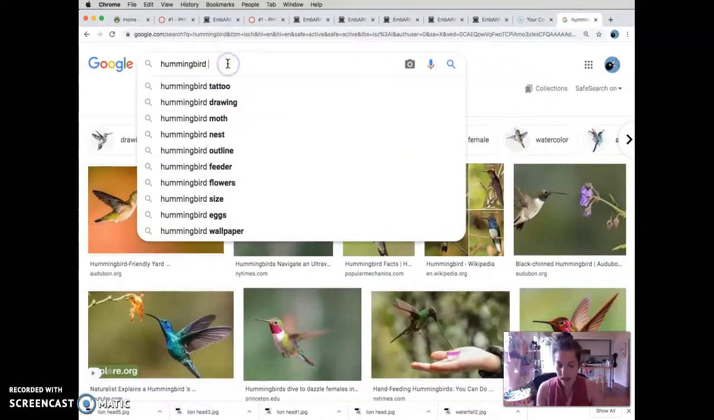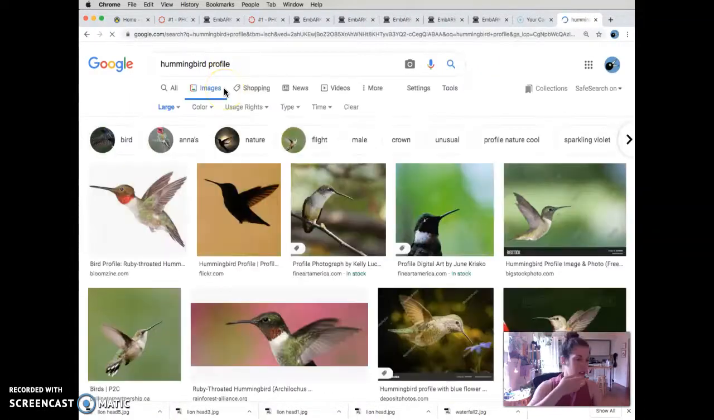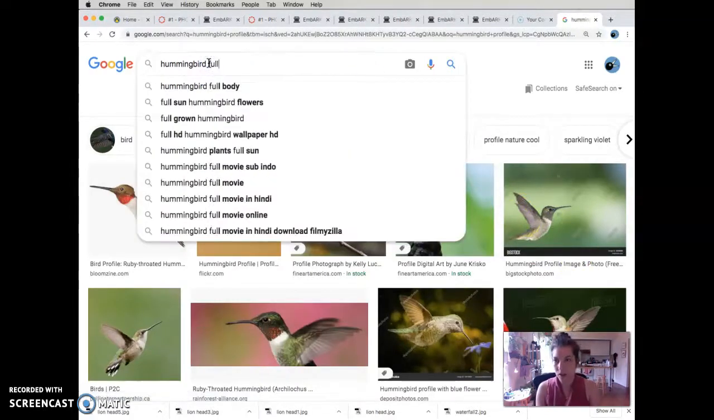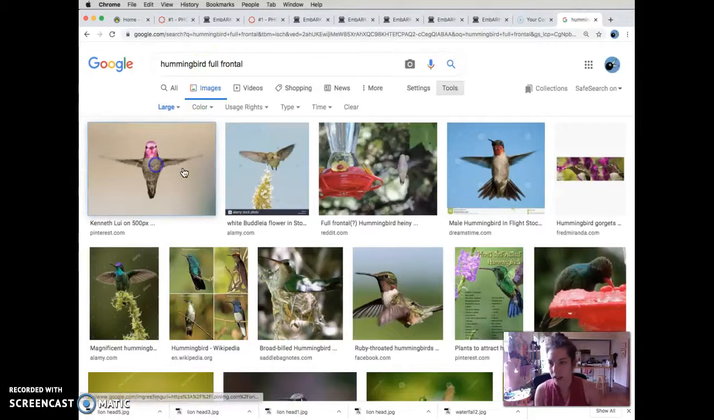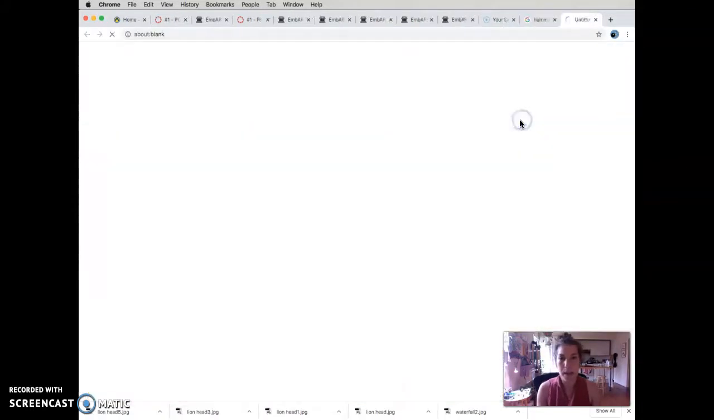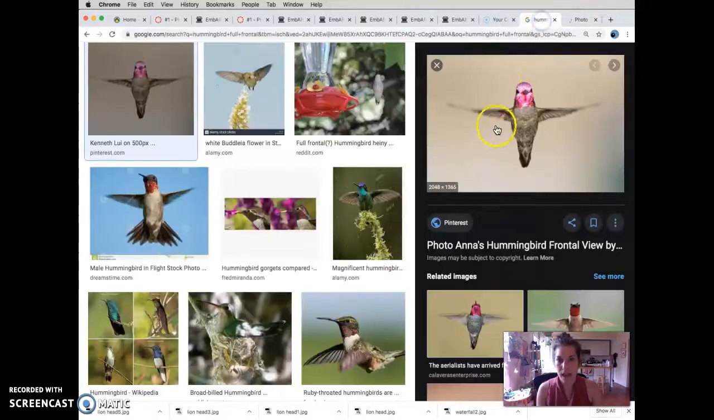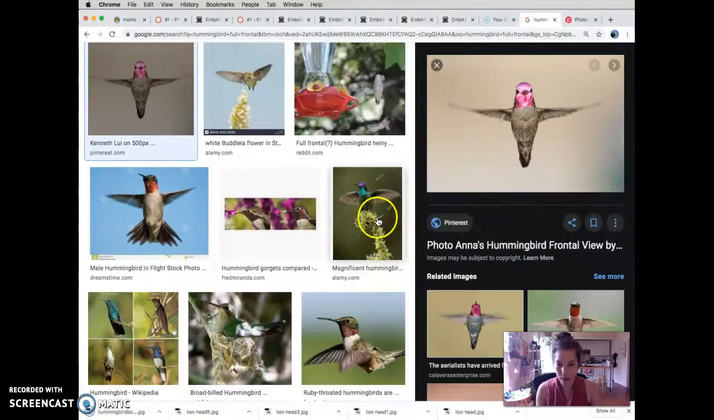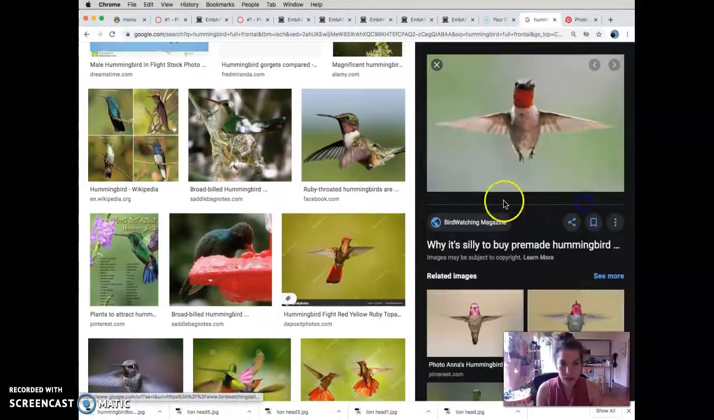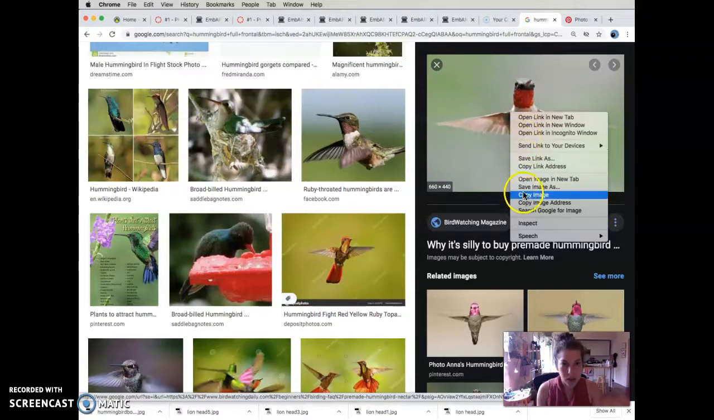I can also say if I want a profile of the hummingbird, which means that I'm looking at it this way, or I can say a full frontal. So use these words as you're searching. This is cool. I think this would match my lion head. So I'm going to save this one. Just right click and let's say hummingbird, and I want the body of it. So I remember, this is nice too. I have some different variety.